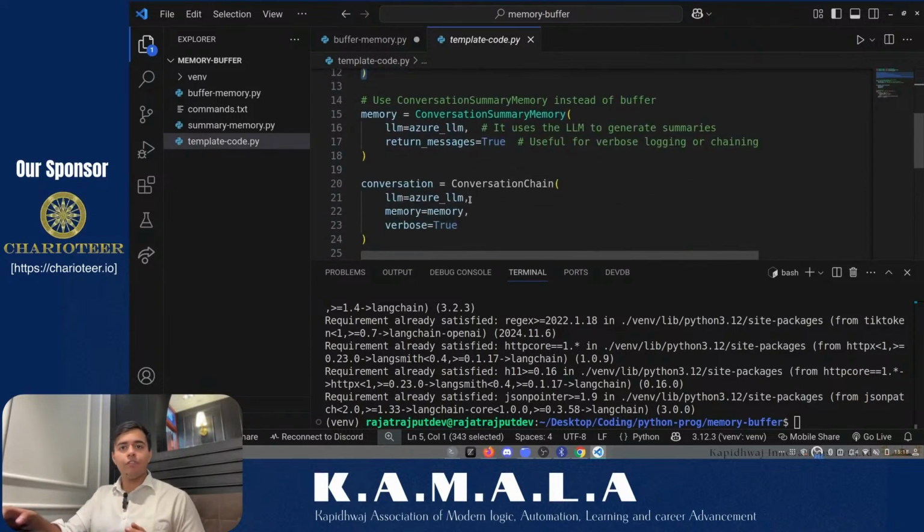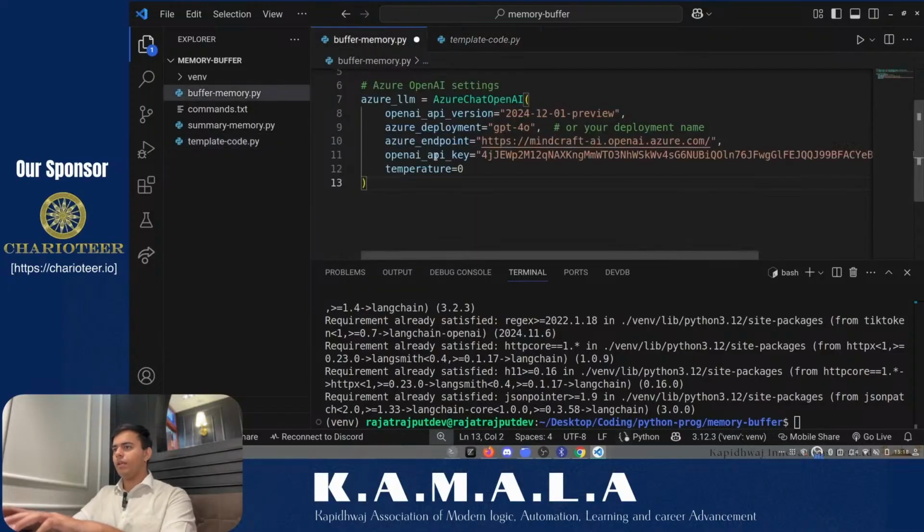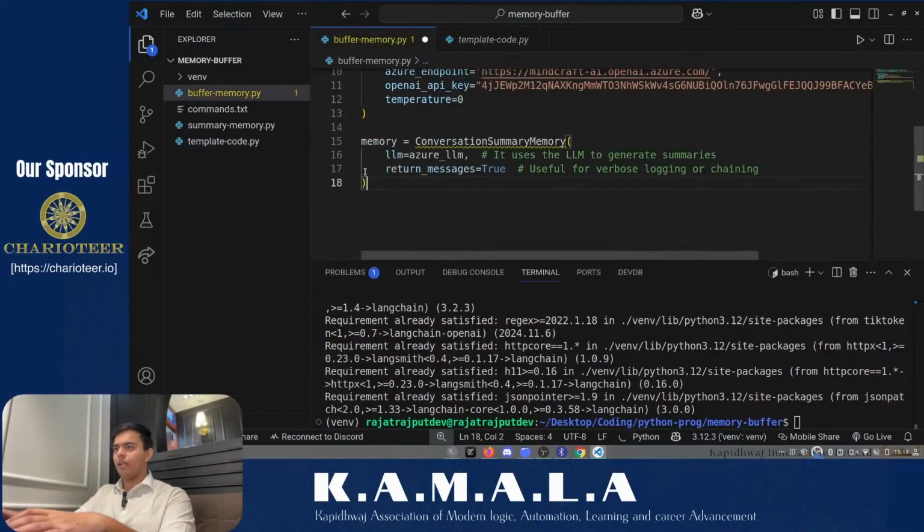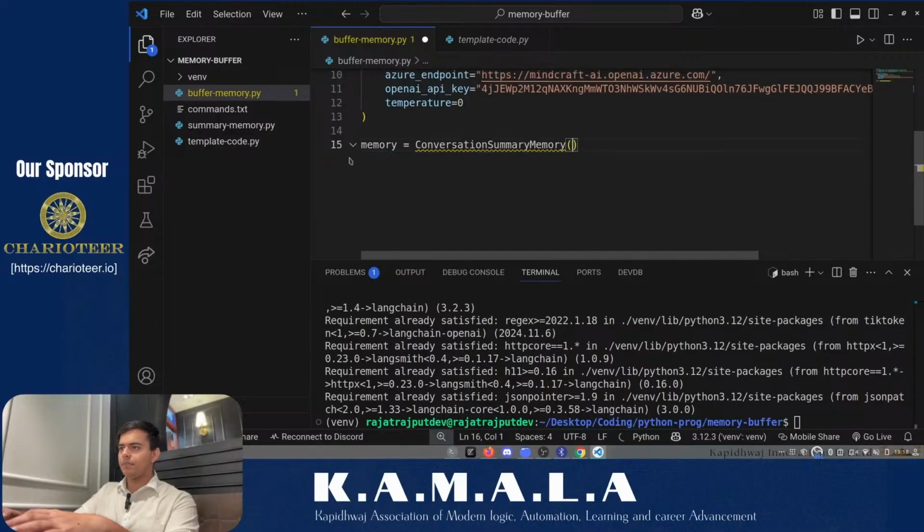now we will be configuring our conversation buffer memory. Here the example is more inclined toward summary memory, but buffer memory and summary memory by implementation have only one difference, which is the change of function name, right? So we will just remove these two variables.